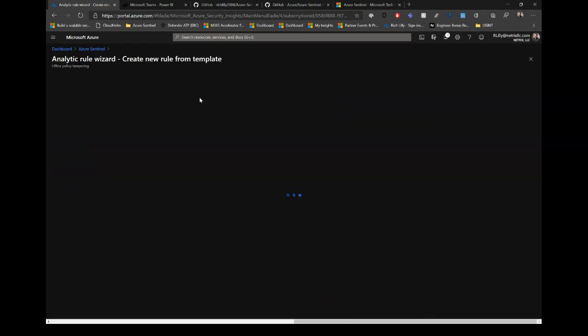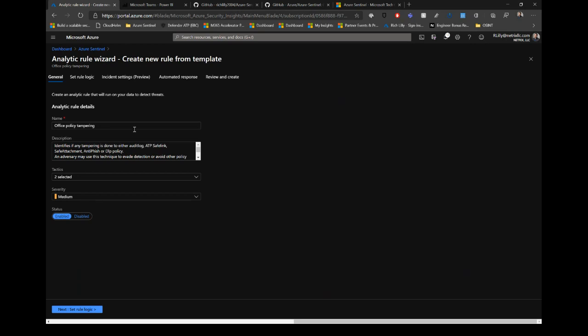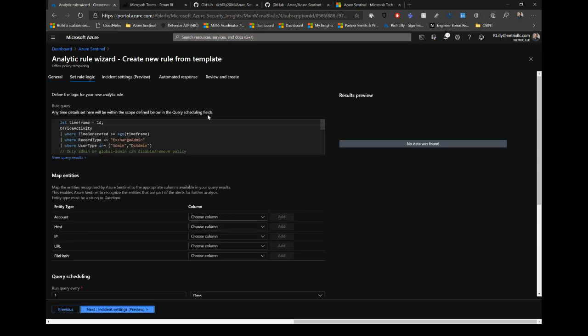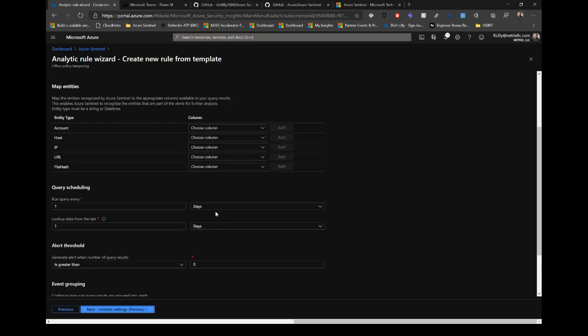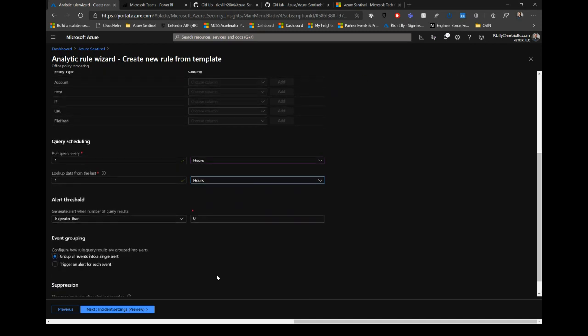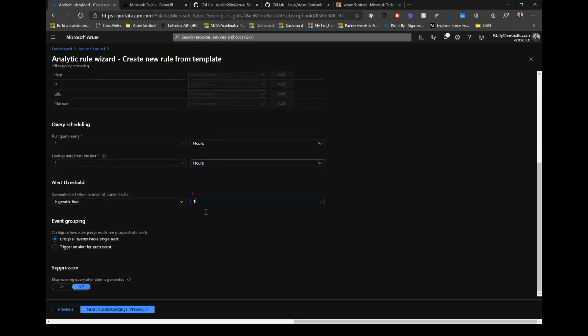So I would go over here and hit create rule. And I would go ahead and validate what's in the baseline logic today. We can see here that some of the core fields are what I want. If I want to, maybe I want to decrease that and run that every hour. Maybe I don't care if it's 0. I want to know if it's greater than 1. And again, I can choose on the grouping and suppression, etc.